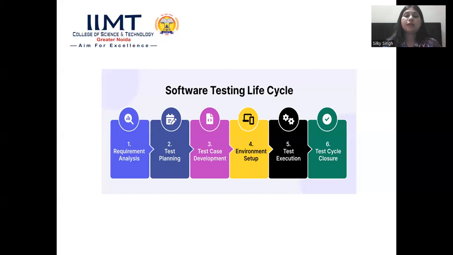In environment setup, we set up the environment and decide which software tools will be used. In test execution, after the tools are decided, the tests are executed. And last is test cycle closure. After that, we test all the work and make sure that our software works free of errors and meets the requirements of the customer.